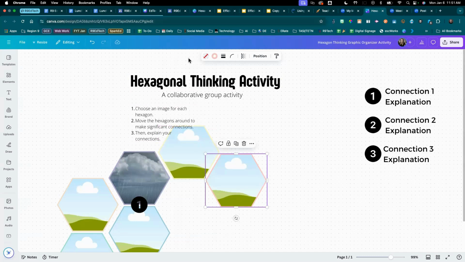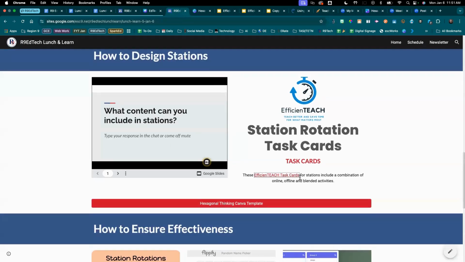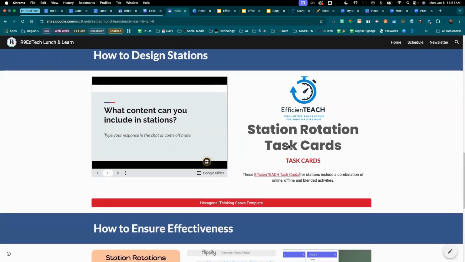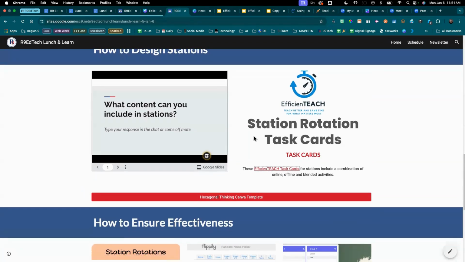But anyway, that template is there for you. If you want to use it, feel free. Like I said, you could put the pictures in yourself, or you could have your students do that themselves as well. But those rotation task cards are there for you as well. Feel free to use those too.